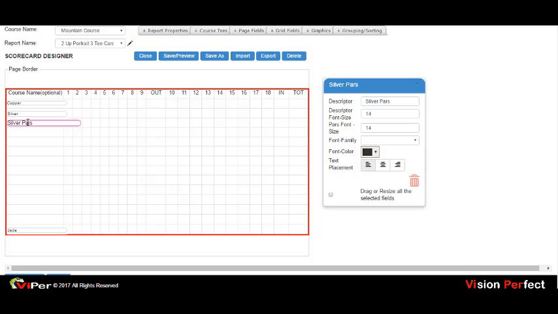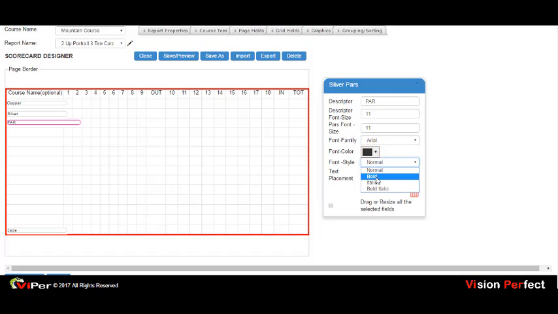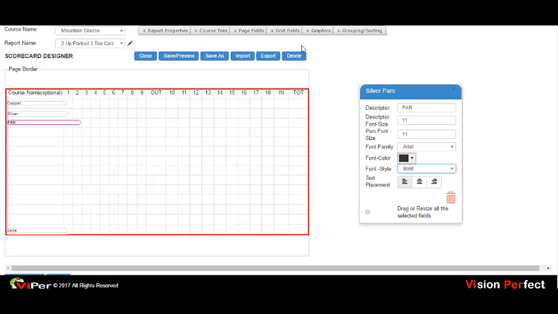position it. Click on it so that I can adjust this field, and one of the options is to change the descriptor. So instead of saying silver pars, I'm just going to say par, and we'll make this 11 point Arial and we'll make it bold. Next field, and I won't worry about the width of it because it'll know how to fill into the rows.